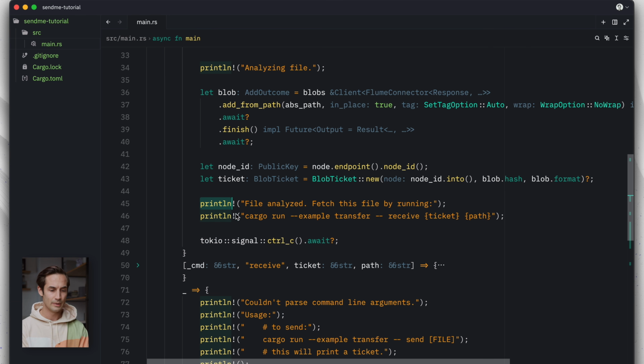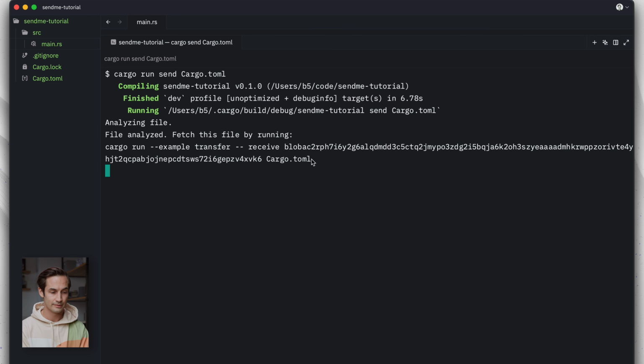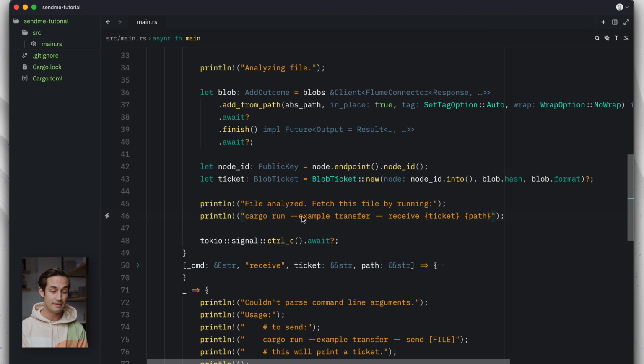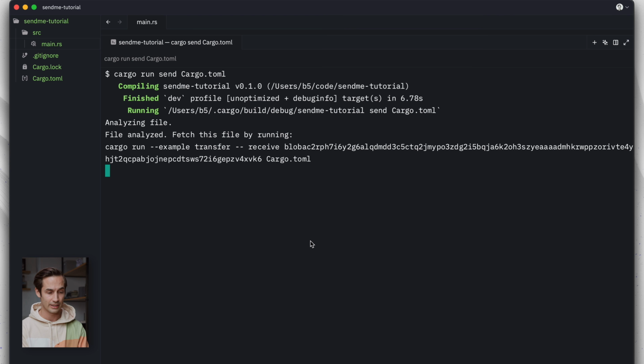And we can see this, hey, file analyze, fetch this by running. And that's actually what prints to the terminal. And then this just sits here and hangs. And it's hanging on purpose because we're now running a server that's serving this file. Now, that fully concludes the send side. At this point, we're asking Tokio, hey, if you ever press Control C, that's what's going to bail out of this program. So if I come in here and I press Control C, that shuts down.